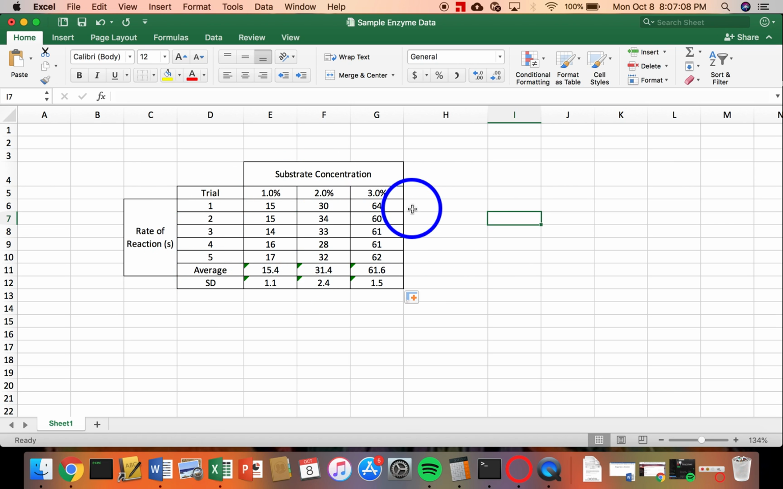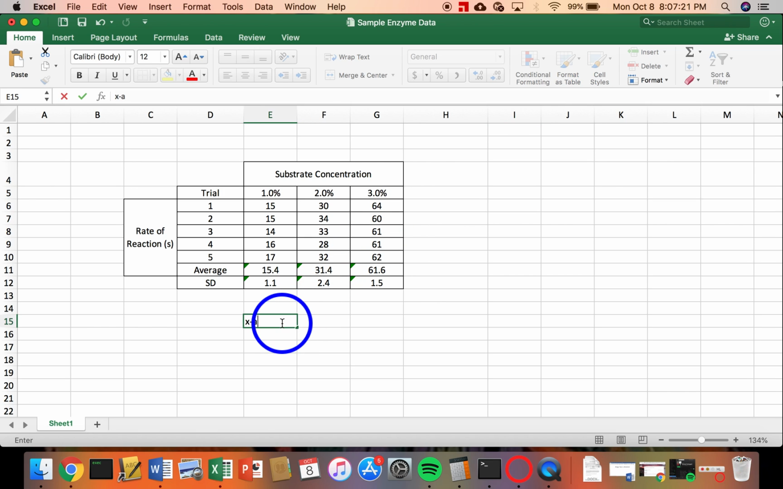Now this data table is wonderful. It shows us exactly what's there. It shows us the raw data and the processed data. It's great. However, it will not plot as an Excel graph because we need an x-axis and we need a y-axis. Axis, if we can spell.